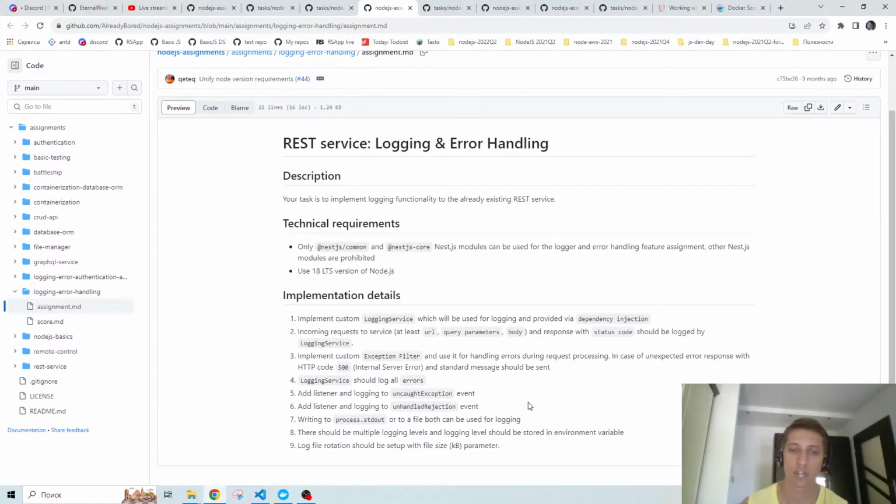Also, the logging service should log all errors. You need to add listeners and log uncaught exception and unhandled rejection events. Also, you need to write to process stdout or to file or both. And also you need to configure logging levels for your logger service and store them in an environment variable. So it should be configured from .env.